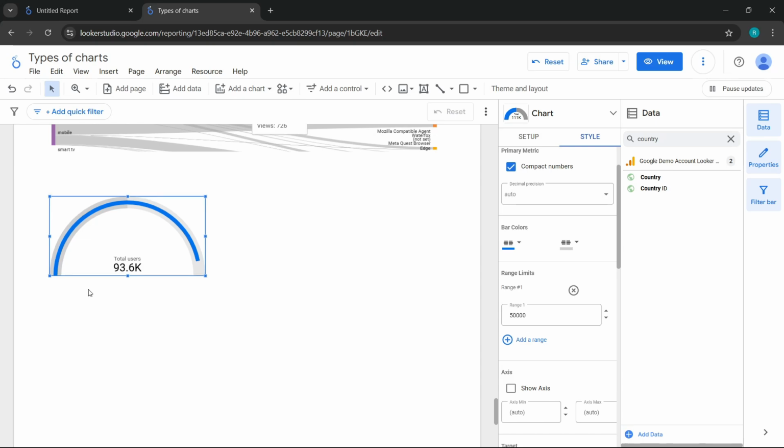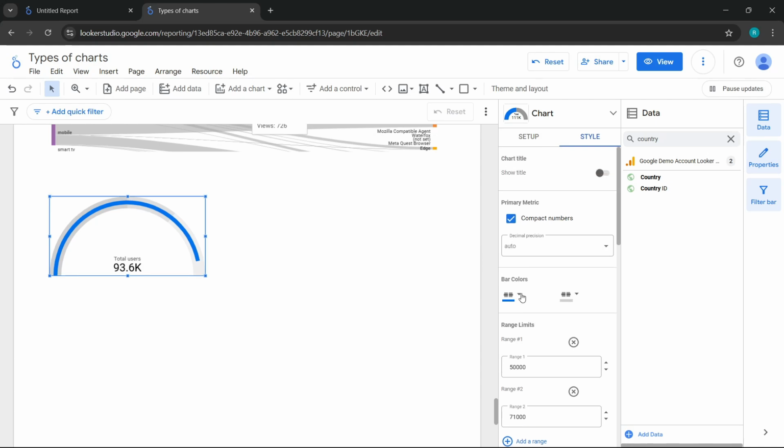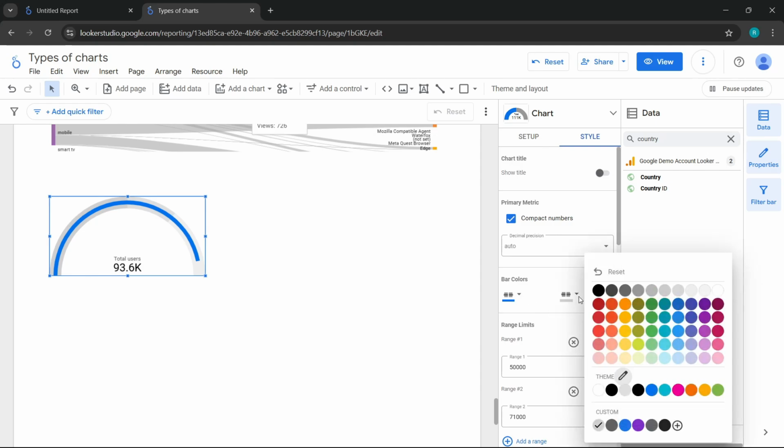Now, I will add another range and set it to 71,000. See how they are delineated within the chart. The goal is for us to visualize one or more control zones. We can change the colors of those ranges so that they are clearer. I will select a bright color to make it easy to distinguish.